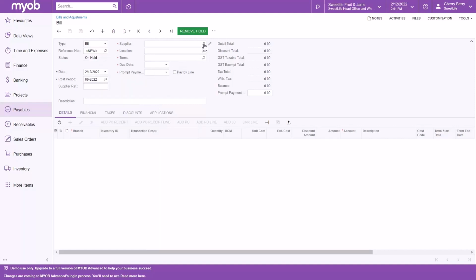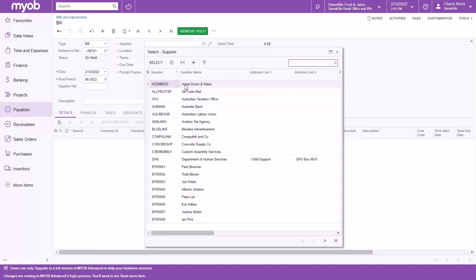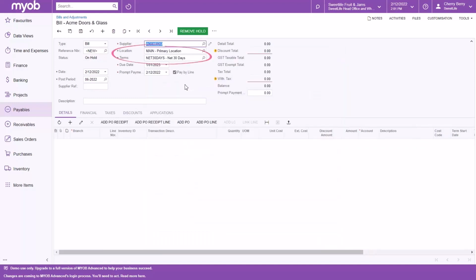Next, let's select the supplier for whom you need to create the bill. If required, you can change the location and terms fields as per your requirements. In this example, we will keep the default information.